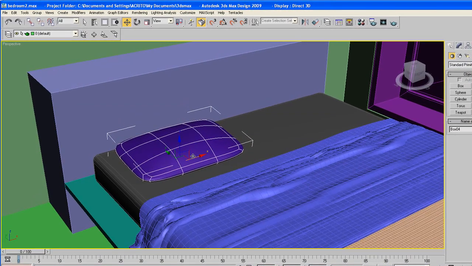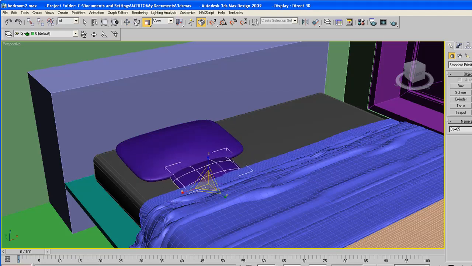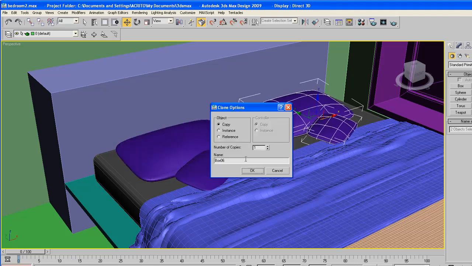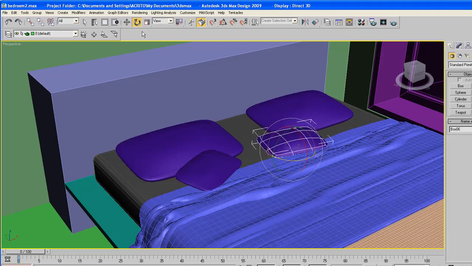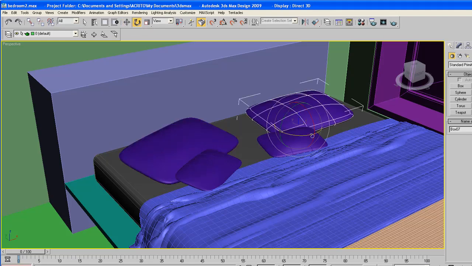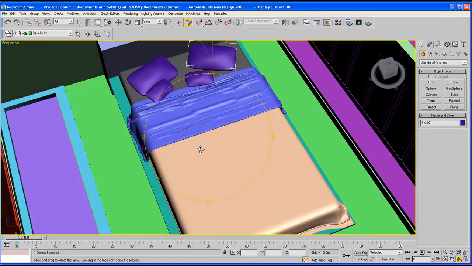So let's duplicate that. Go to your select and uniform scale tool. Just make that a little bit smaller. And then select that as well. Hold down shift and drag it to the other side. So you can move these around a little bit so they don't look too symmetrical. And there you go, we've got our pillows done. I'm pretty happy with that.